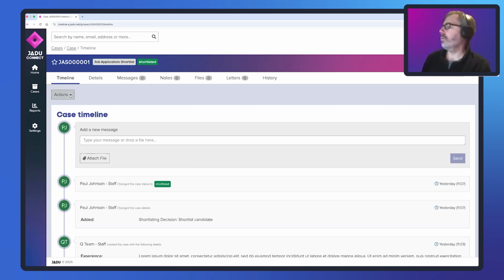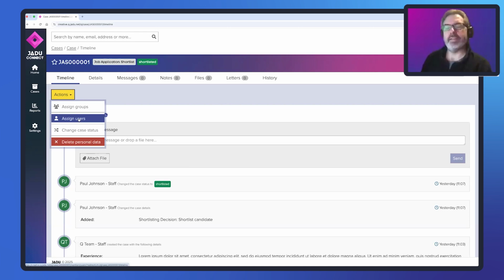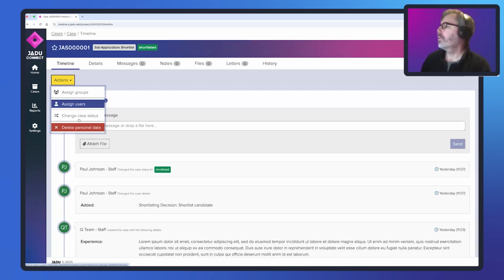What I can do in Connect is assign groups or users directly to a case. And if you're assigned directly to a case, you don't need generic permissions to view that service type and that workflow. You would just be able to see that individual case because it's been directly assigned to you.